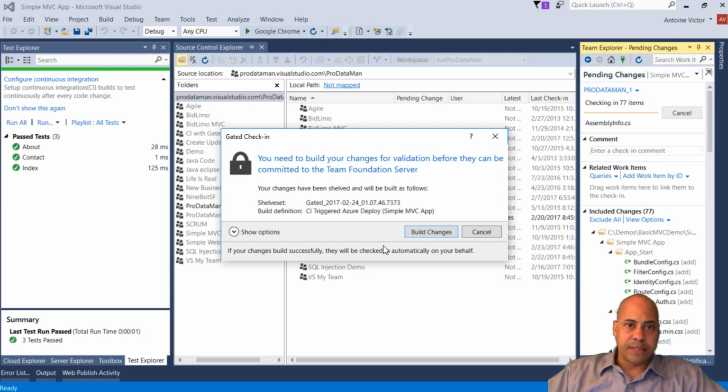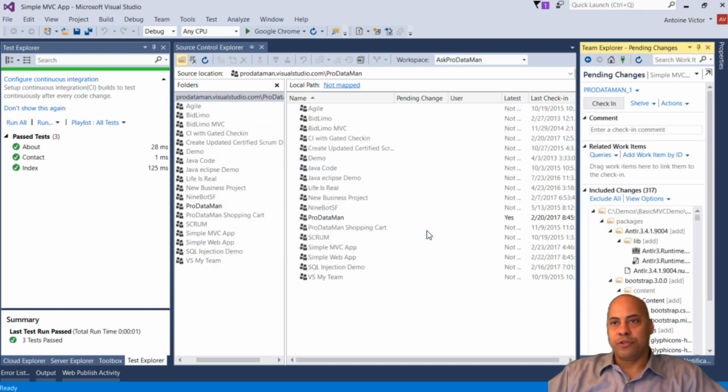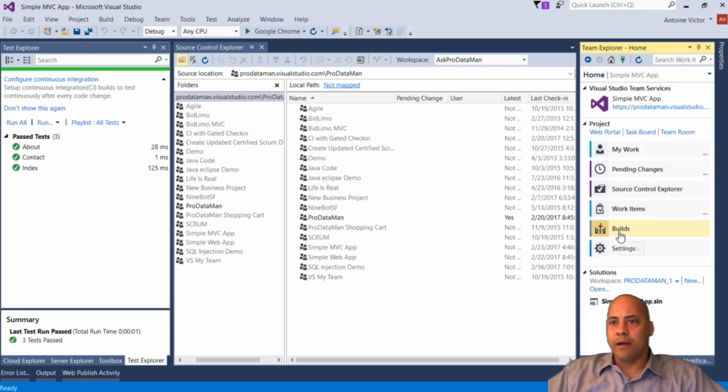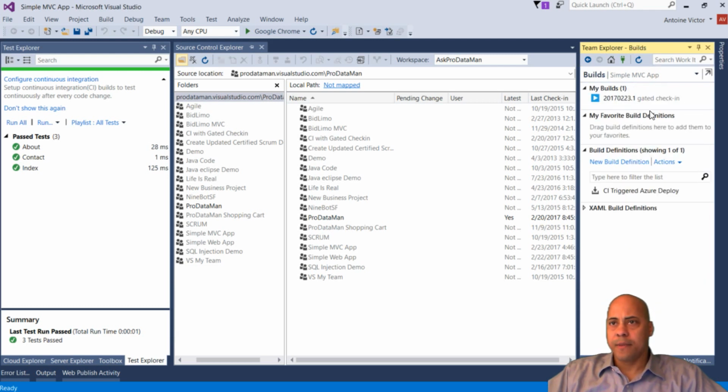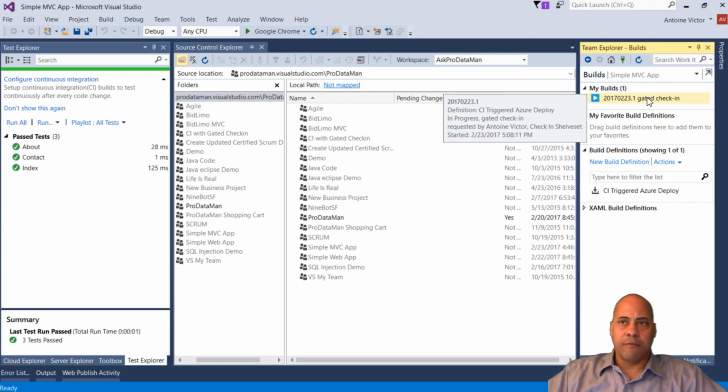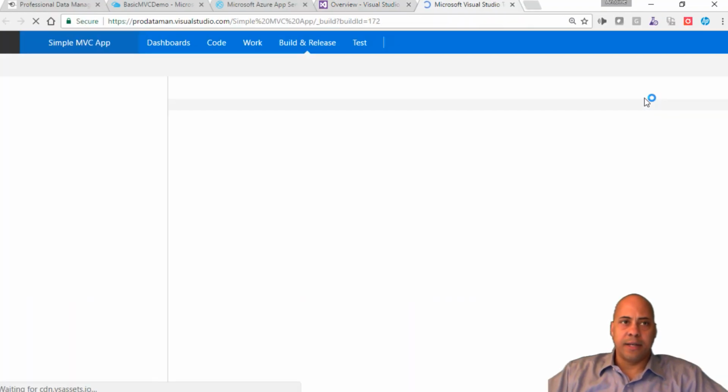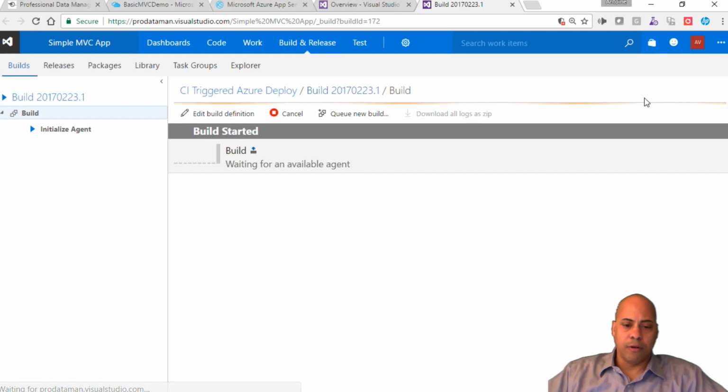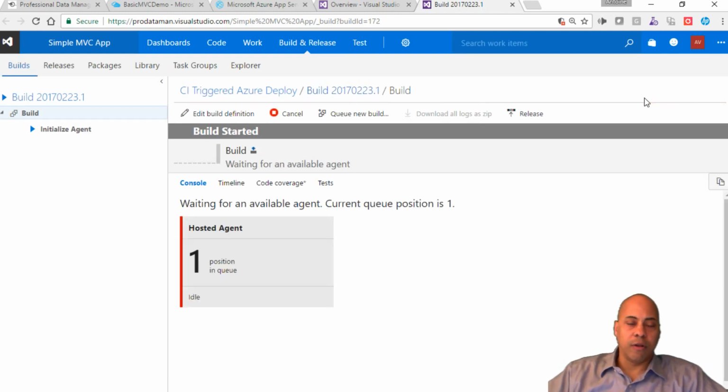So once our build succeeds, or if our build succeeds, then the system will go ahead and check our files in for us. So we go ahead and build those changes. And if we go to the Home tab of the Team Explorer, we can now go look at our Builds tab, and we see that our gated check-in is currently firing off a build. If we double-click on that, that'll take us back to the Visual Studio portal, the Team Foundation Services portal, where we can watch our build wait for an agent to host it.